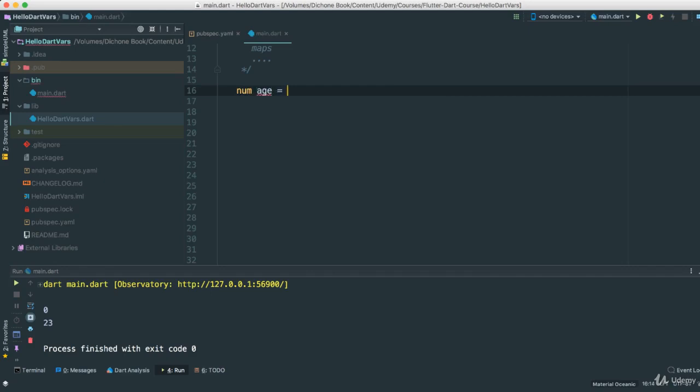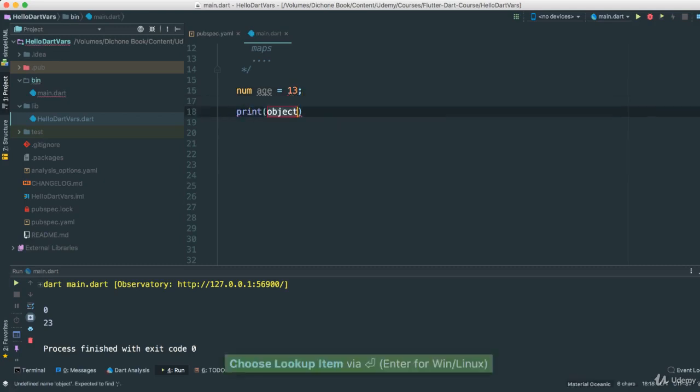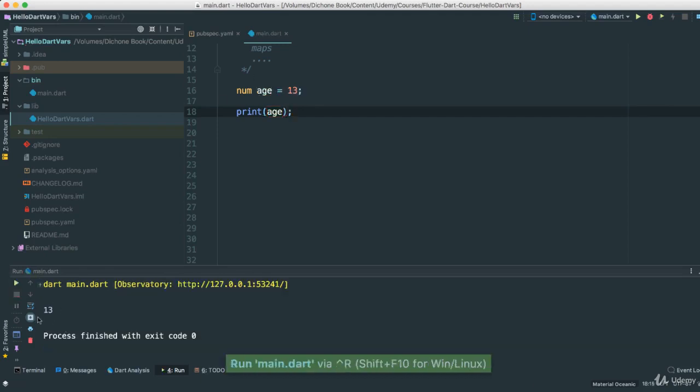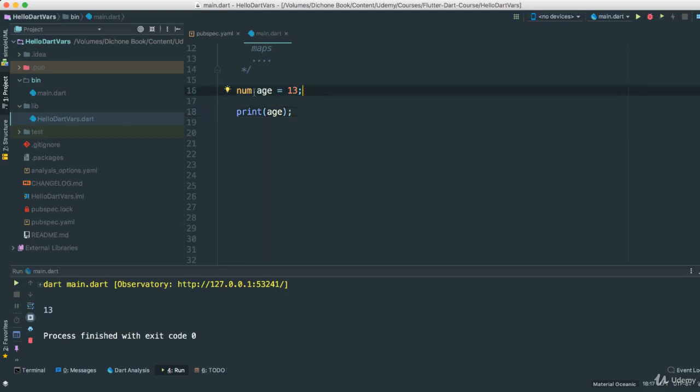I could go ahead and set it to something. In this case, I'm going to set it to 13. And of course, I can say print and print the age. Control run. I should see 13 at the bottom here. So the same thing here, we are saying age is of type num.